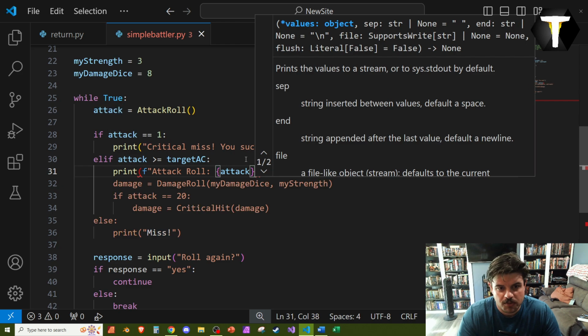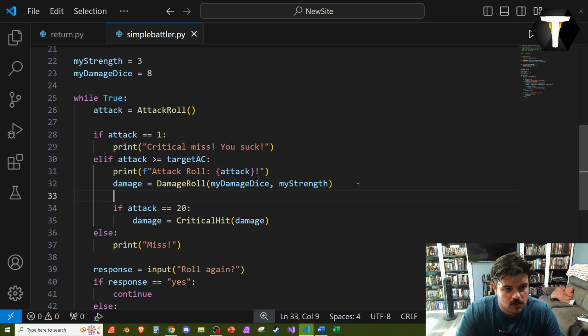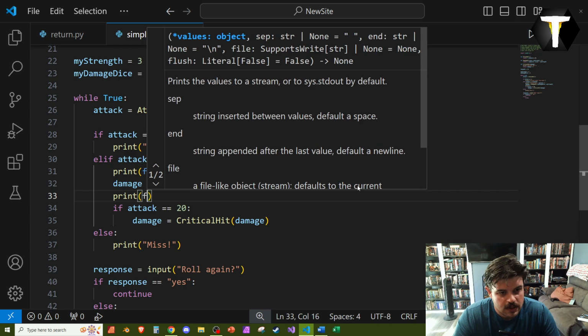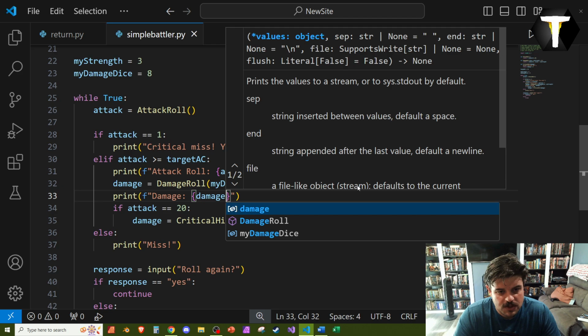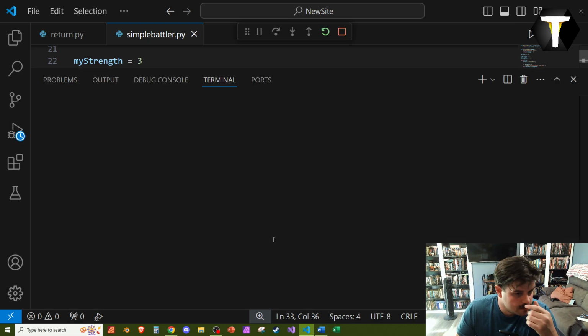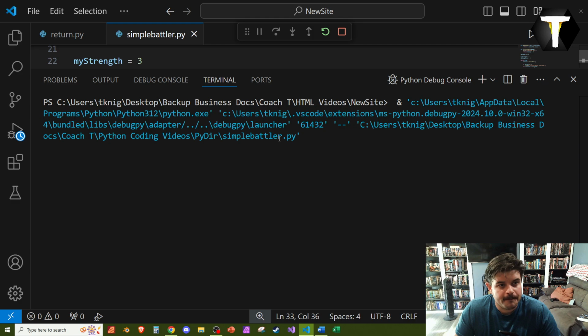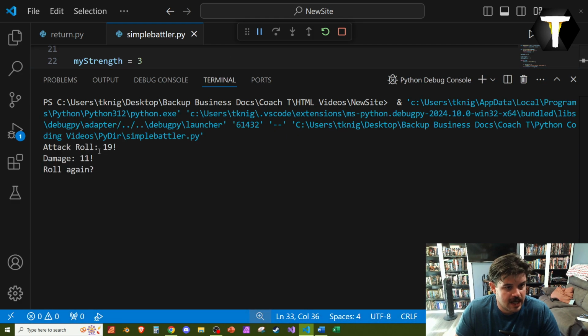It's really hard to print when Visual Studio Code is getting in my face like that. We'll give it an exclamation point. All right, now damage equals damage roll. So maybe we should also print F damage is damage. Okay, and now we'll run this before we deal with the enemy HP. Okay, damage 11 on an attack roll of 19.